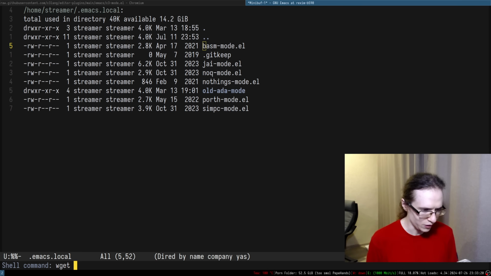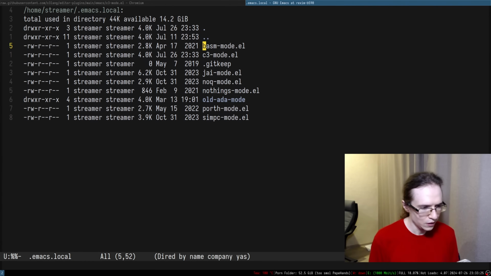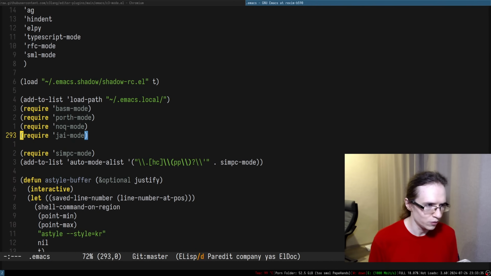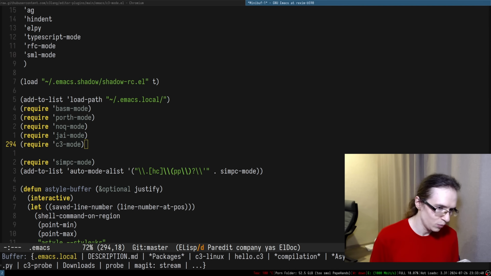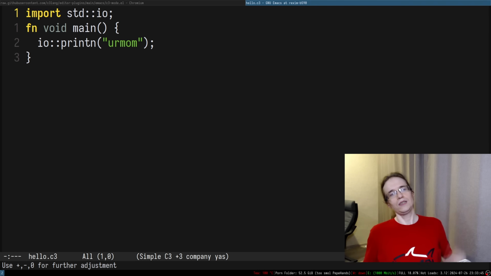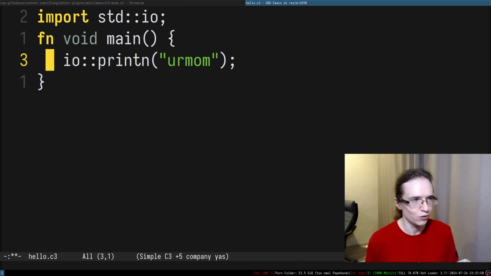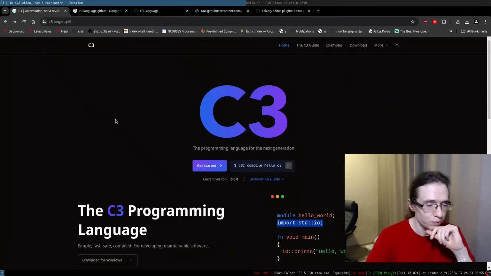All right, so let's do a wget, and let's just wget this entire thing. And in here, where is the mode? We can simply do require c3-mode, so we can just enable that. And when I go to hello.c3 and revert this entire thing, look at that. We've got the syntax highlighting. So I can already work with this language. All right, pretty cool.